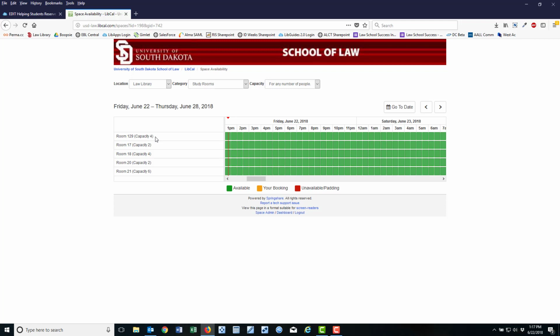So if somebody comes up to the desk and they're not sure which room they want, but they say, I've got 5 people in my study group, then you'd want to look at room 21 as the best option as opposed to one of the smaller rooms. If they say, yes, I'm interested in room 21 and I'd like to reserve that starting at 4 o'clock, then you just go across on room 21 and start by clicking in the box that corresponds to 4 o'clock as the start time.